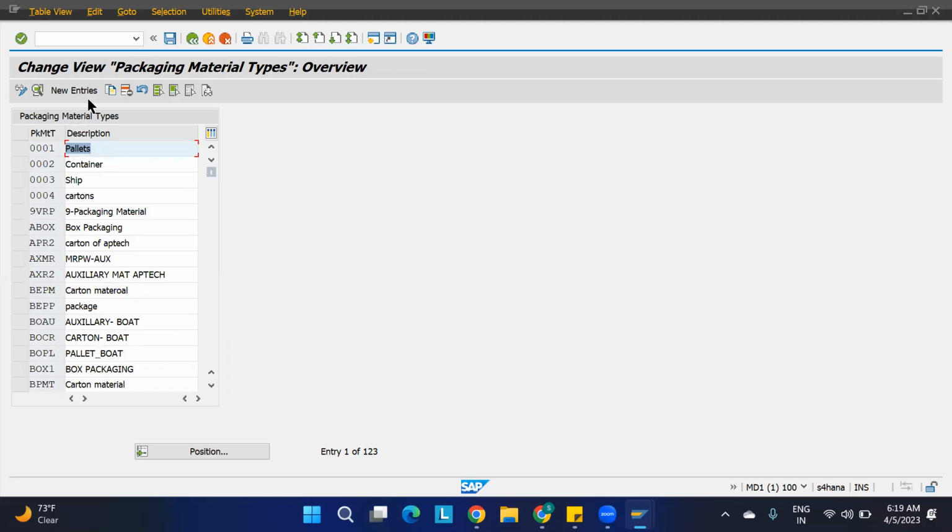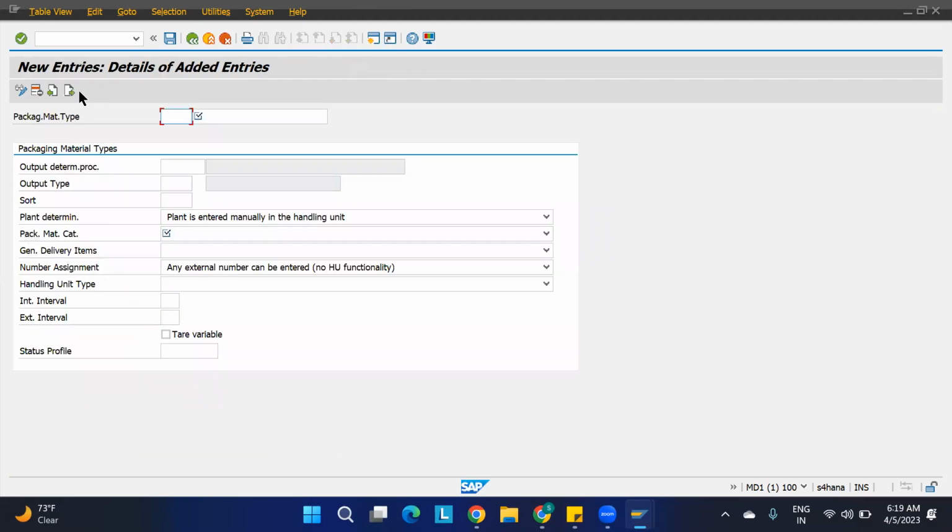So what I'll do, I'll say new entries. What is my packaging material? Carton, that is okay. But for remembering, I'll give it based upon the warehouse, like WHCT, warehouse carton. Or else I'll give 11 CB. What does this mean? 1100 carton box. Like that we're going to define.